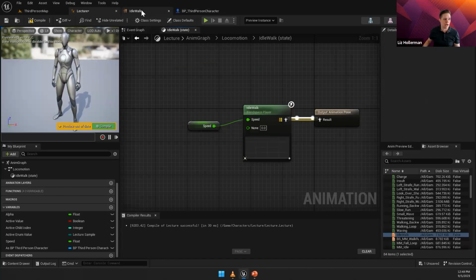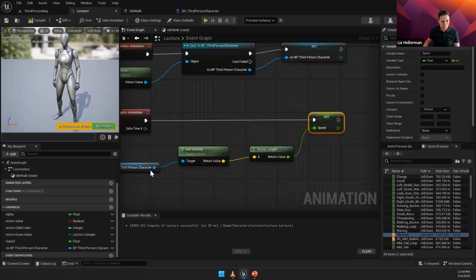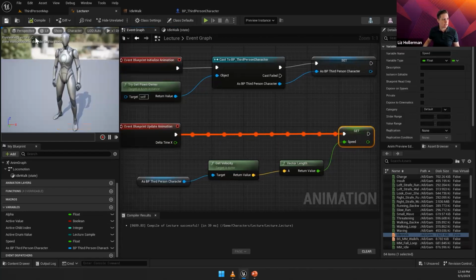So now what's going to happen, now that it's on here, is Unreal is going to change those numbers for me. I don't get to do that. All right, so I'm going to hit compile and then save.